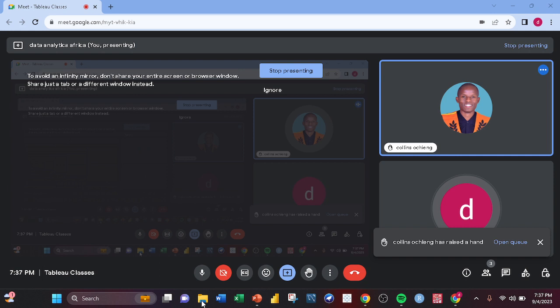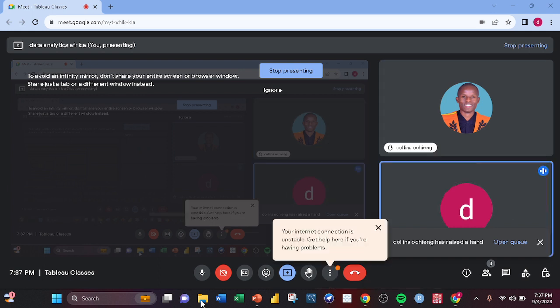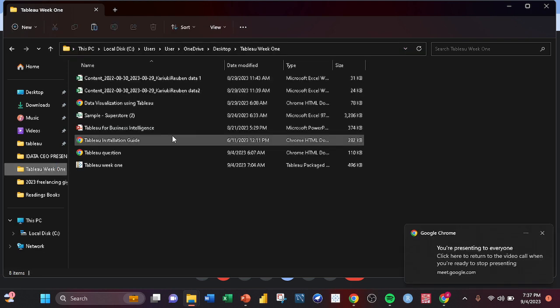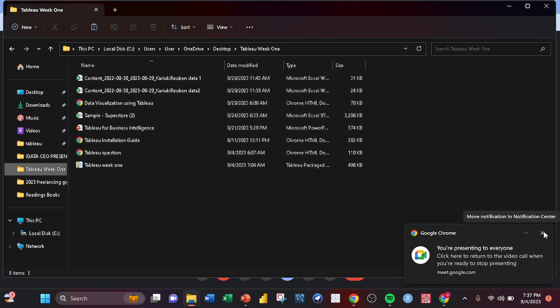So let me try to open the next part. Just try to see if I manage to get it. If you managed to follow everything, there is something that we have left out. It's about downloading and installing Tableau. I think that is the next part, because I didn't have it in the presentation slides. I think it is here, the guide. Just give it a few seconds to load.